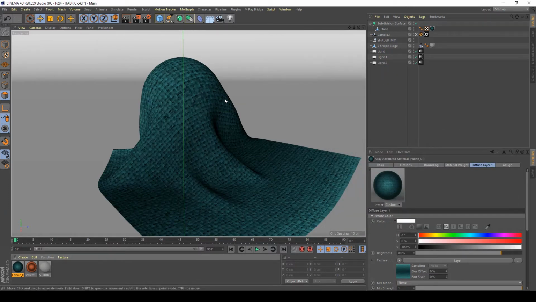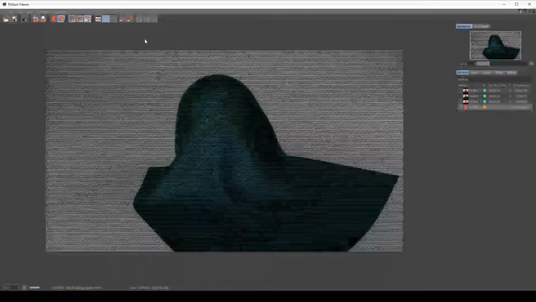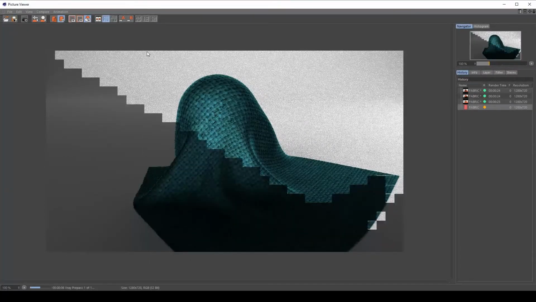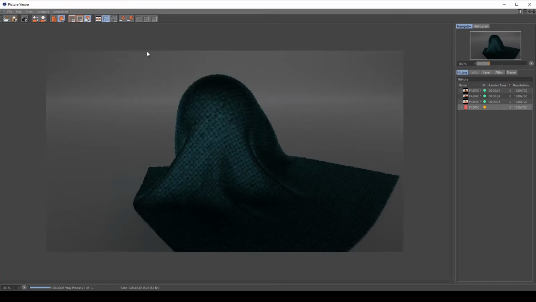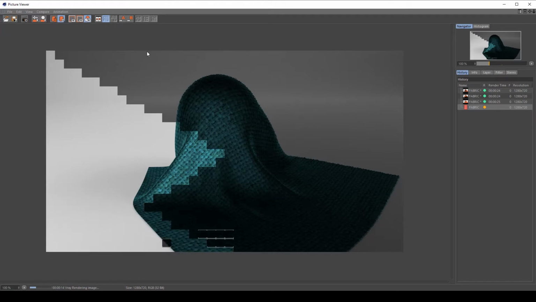I think this texture is too heavy, and it's too big. But let's try to see what happens in my render. Yeah, too big. Okay, this texture is very big.